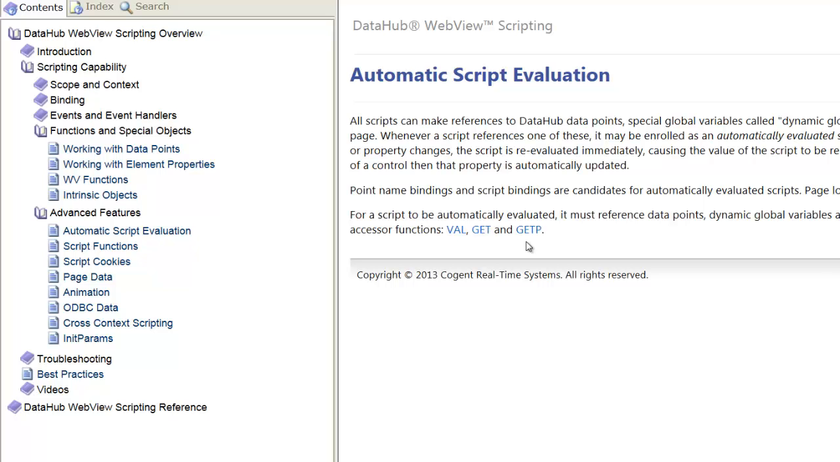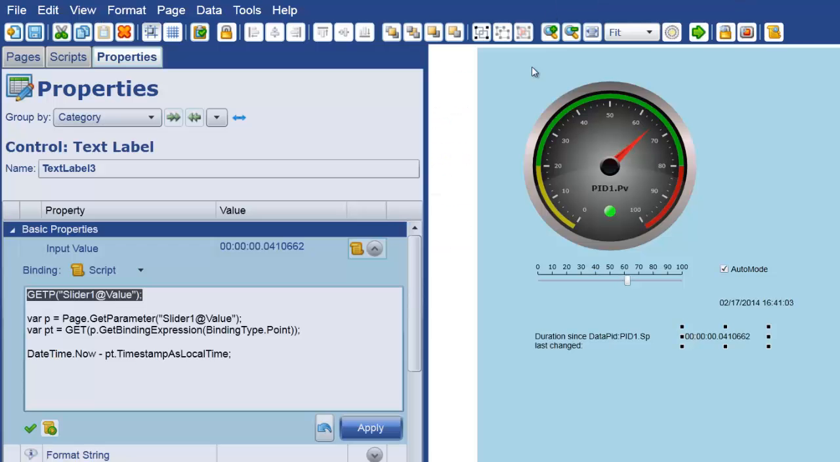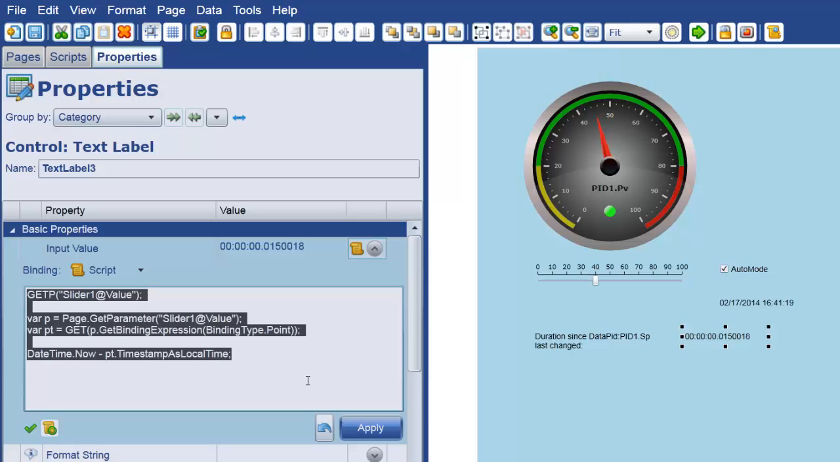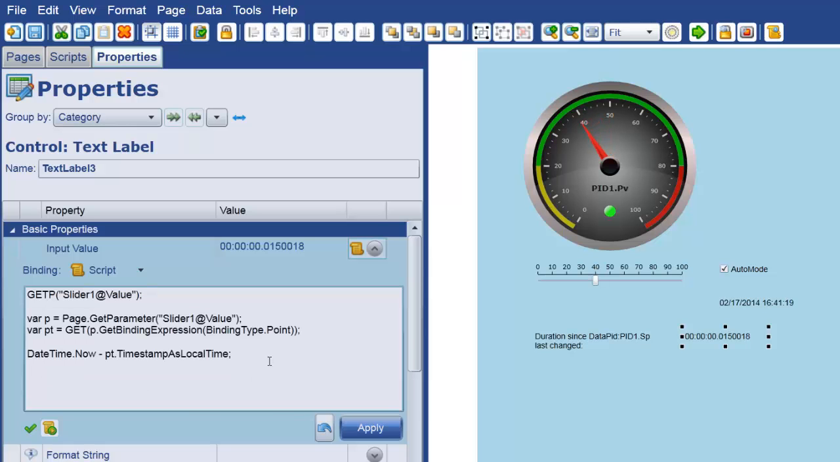So whenever you have a literal specified as the property name, the point name, or the point name for getP, get, or val respectively, then that script expression will automatically get reevaluated whenever the value of that expression changes. So in this case, whenever the value of slider 1 changes, that's a trigger to say go ahead and reevaluate this script expression. Well, you'll notice that right now the granularity is not exactly what I want. I probably want this updating a bit more frequently.